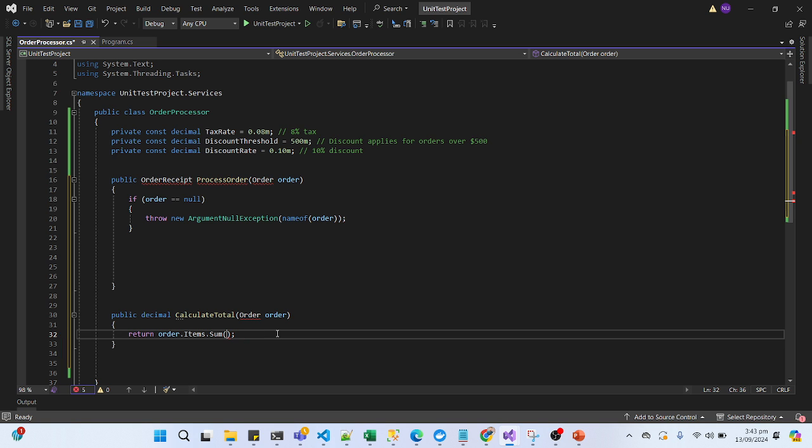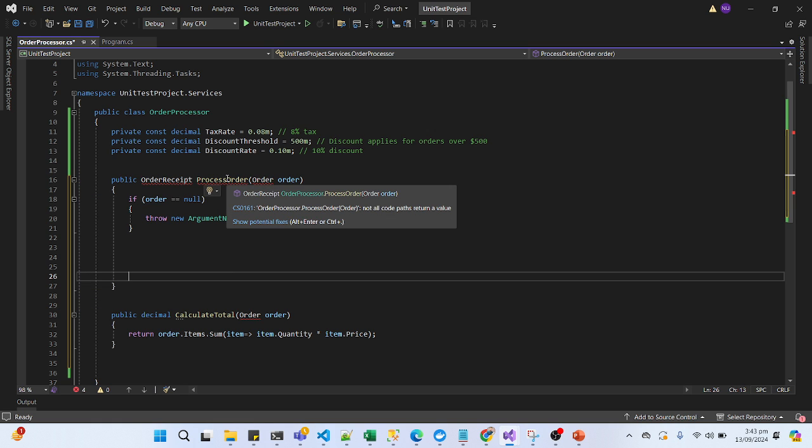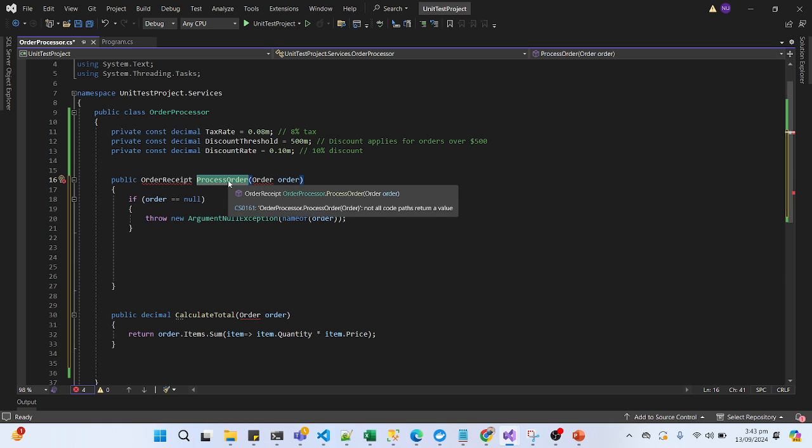Let me give a name to it, item. Sorry guys, item, and then item.Quantity multiply by item.Price. Okay, now actually here inside this class I am just creating some dummy code. Once I have created the complete dummy function here, then I will test this function.